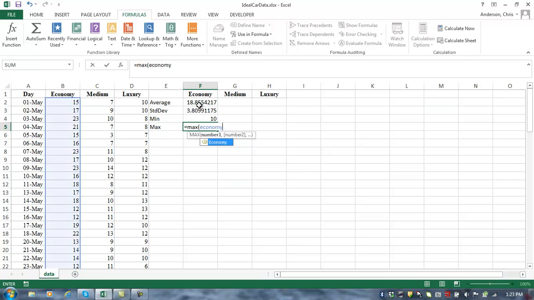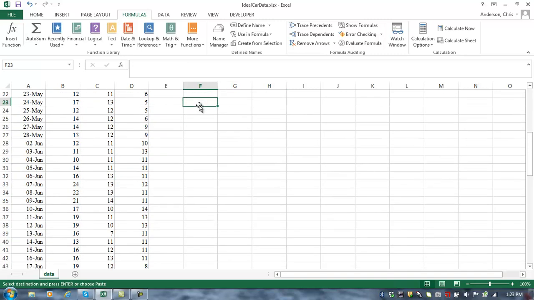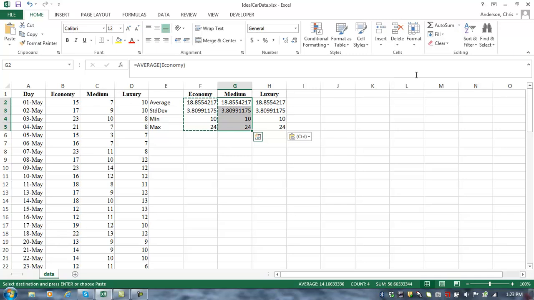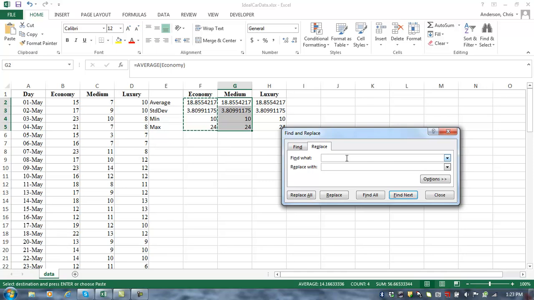Right, so we'll just simply take these four descriptives that we've calculated and then copy those over for medium and luxury. Right now they'll be hardwired to the economy array, but if we select those four cells for medium, go over to Home, and then far away to the right here, find and select and then replace, anywhere in that block of cells where we have economy, we're going to replace that with medium. Right, so we're going to use the medium named array.